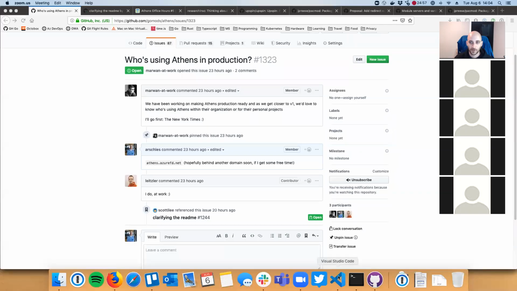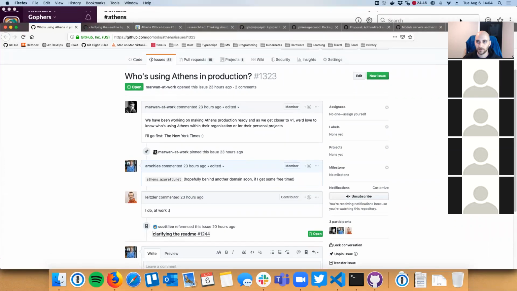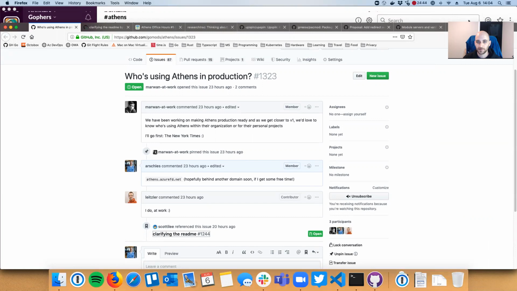So here we go. Let me share. Can anybody not see this screen? It should be a GitHub issue in Firefox on the screen right now. Can you put in chat or shout if you can't see? Okay. Looks like everyone can see.